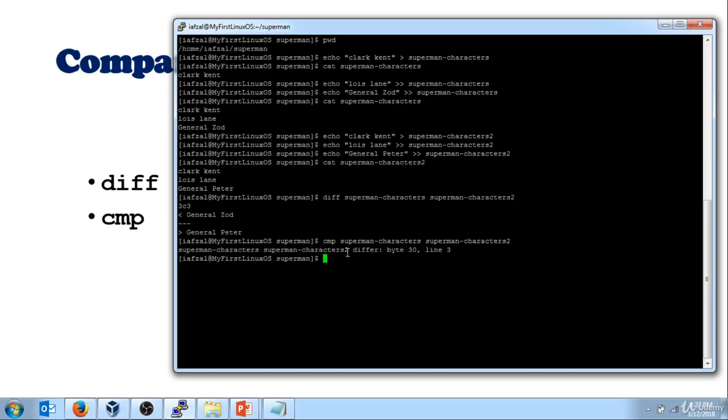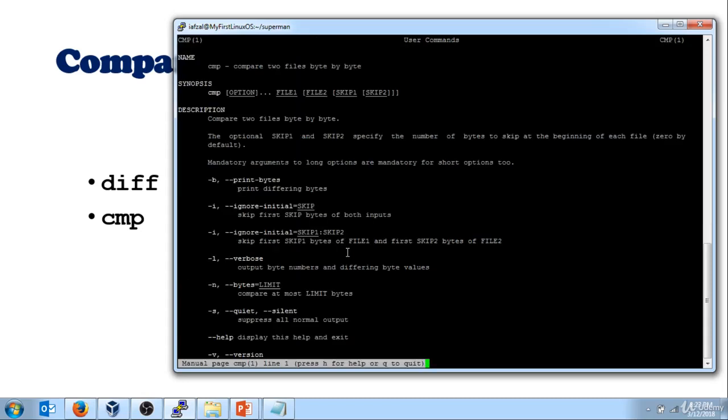So those are the two commands that we use in Linux to compare two files. There is not an easy way to compare two files in Windows. So that's why, again, this gives us a huge advantage to do file text manipulation in Linux. Again, I want you to do man on both commands, diff and cmp, and just learn the different options that are available.